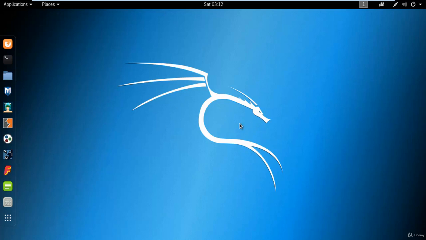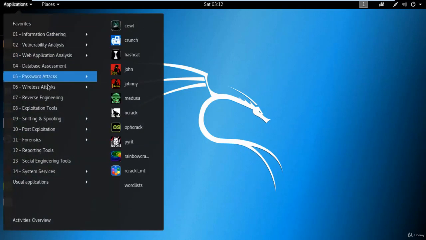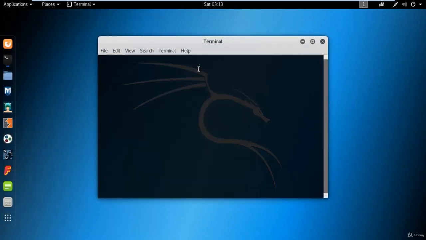So first of all, the tool which we can use to attack a website is SQLmap. If you click on Applications, and then click on Database Assessment, then you will find this tool, SQLmap. The work of SQLmap is to attack a website and gather information from the database of the website, or you can say gather information from the backend. That is the work of SQLmap. So how can we attack a website, let me show you. So click on SQLmap first of all.